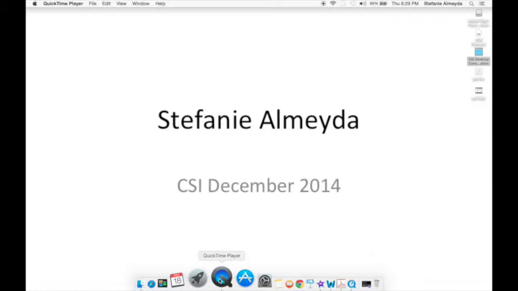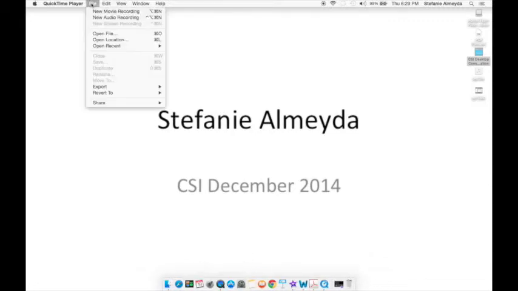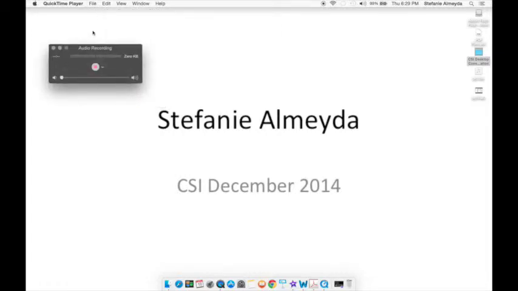Making an audio recording using QuickTime Player is pretty easy. On your apps, you will have QuickTime. You will go to File, select New Audio Recording, and then start your recording.